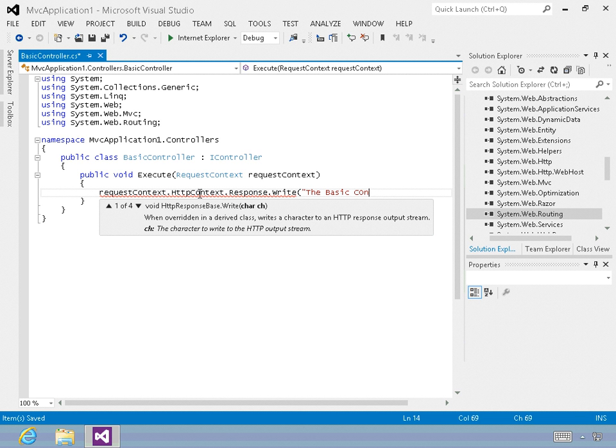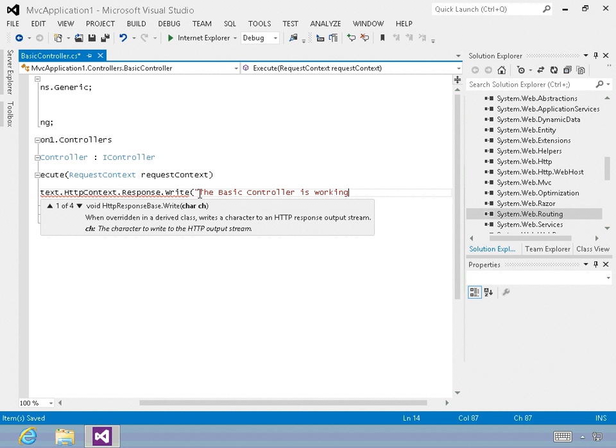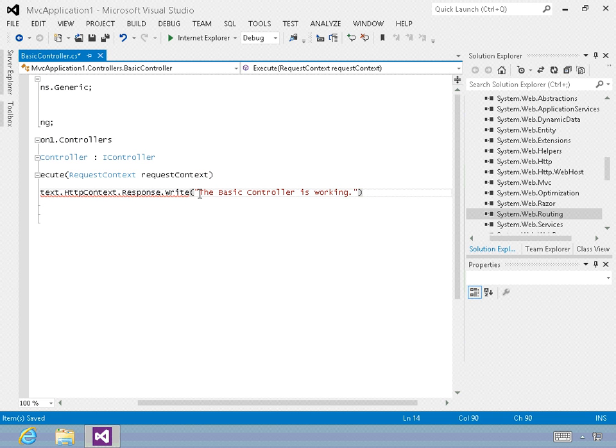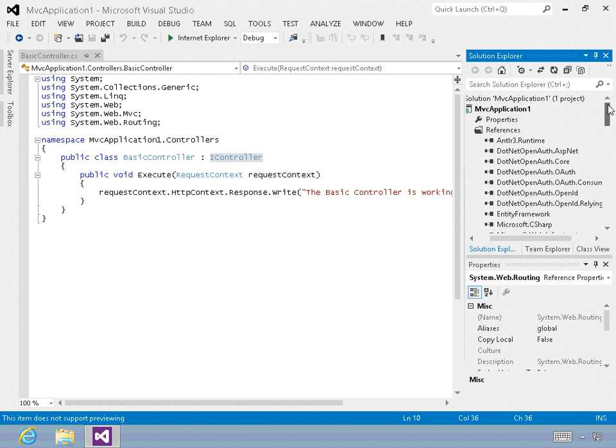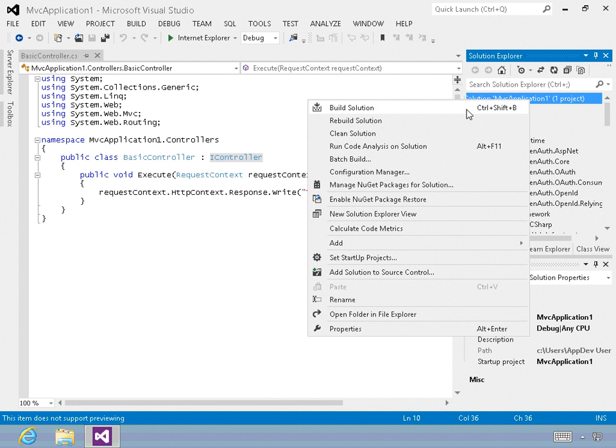The basic controller is working. I told you up front this was not going to be an extremely impressive controller, but we have it here. And so since I've followed the naming convention, and since I've implemented the IController interface, then I should be able to invoke this controller from the web application. Let's give it a shot.